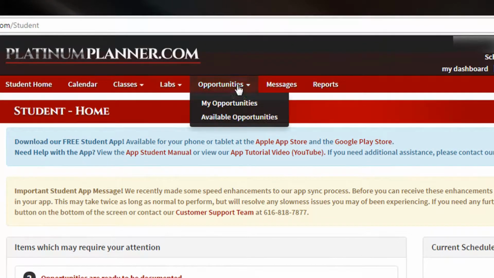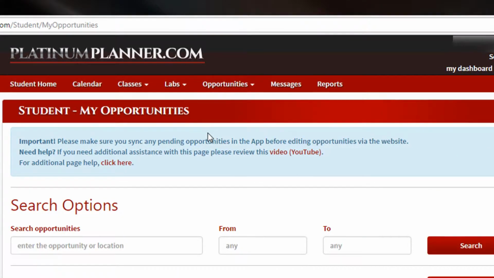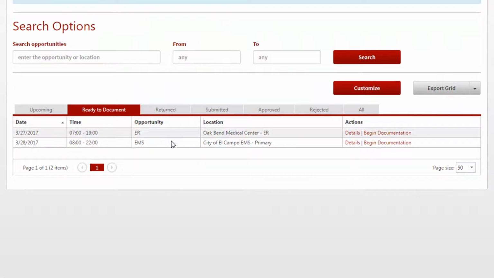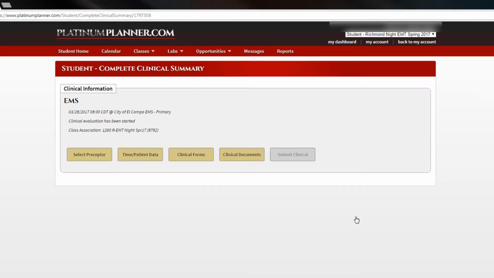Go to the Opportunities tab and select My Opportunities. Then below, find the appropriate clinical location under the Ready to Document tab. Then select Begin Documentation. From left to right, you'll need to complete each tab until it's colored green.